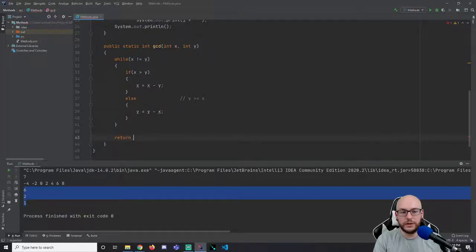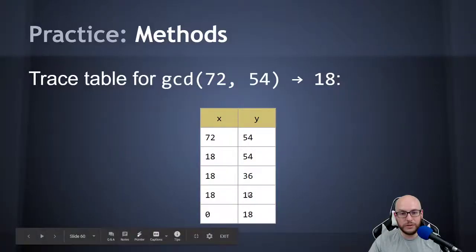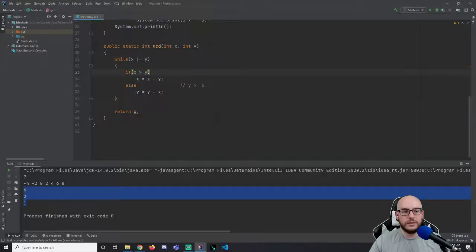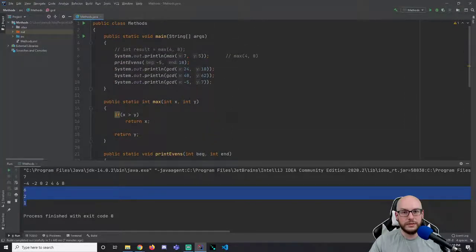All right, I'm going to return x. I'm going to return y. It doesn't matter. They should be equal at this point. Okay, I'm going to get rid of some of these braces to get rid of some of this vertical space. Let's try that out. I'm going to use the same numbers, right? I'm still calling GCD.